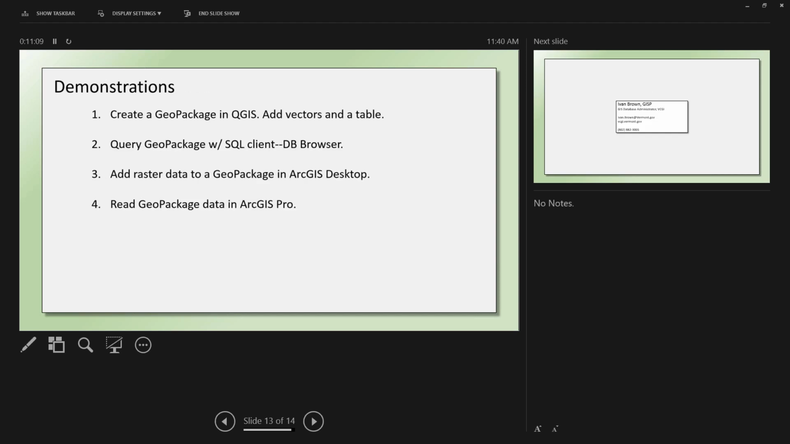I'm going to go through 4 demonstrations with GeoPackages. First, I'm going to create one in QGIS, and then I'm going to query against that GeoPackage with a database client. Then I'm going to add a raster to a GeoPackage in ArcGIS Desktop, and finally, I'm going to read the GeoPackage in ArcGIS Pro.